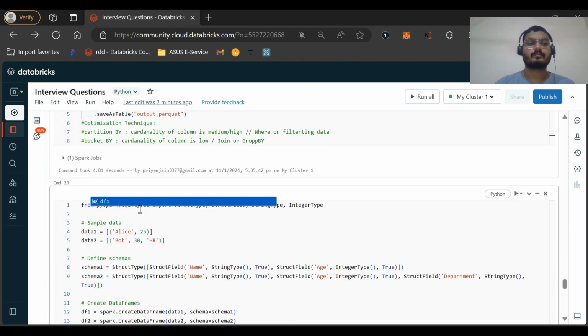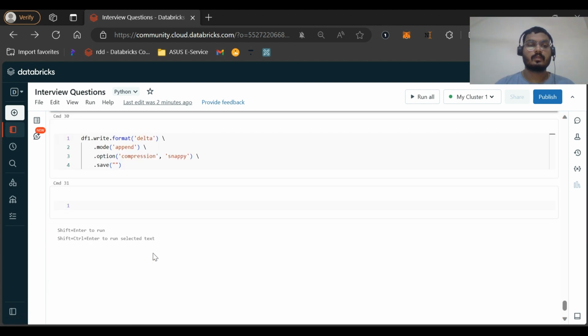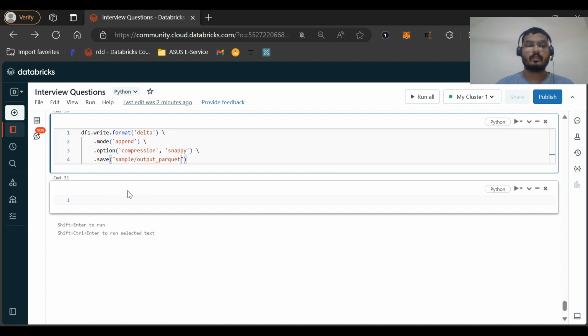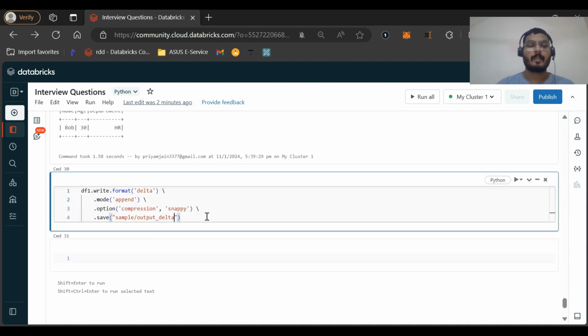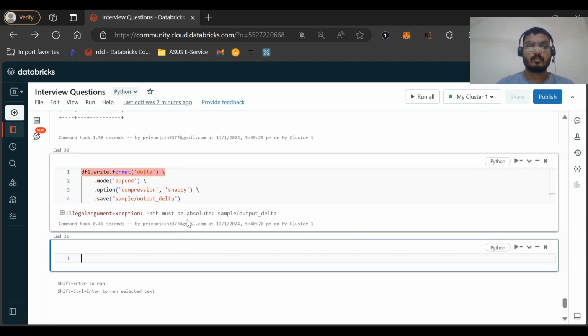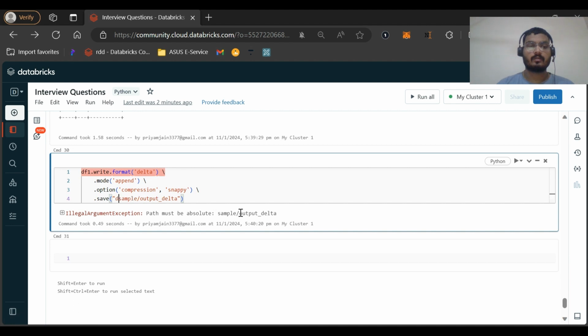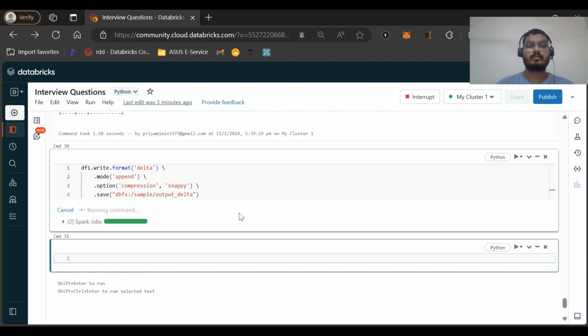So let us save the first one in our sample folder. We are keeping the mode as append so that it will add, insert the data. Let us just save the data. Path must be absolute. Okay, an absolute path it is asking, so we can give dbfs slash. So it has saved the data.